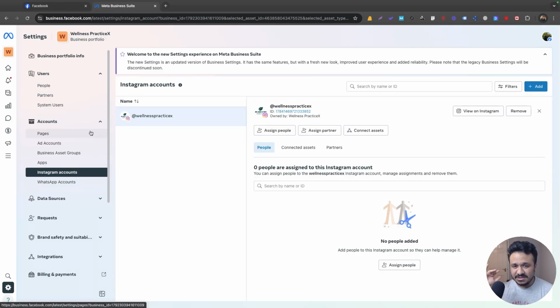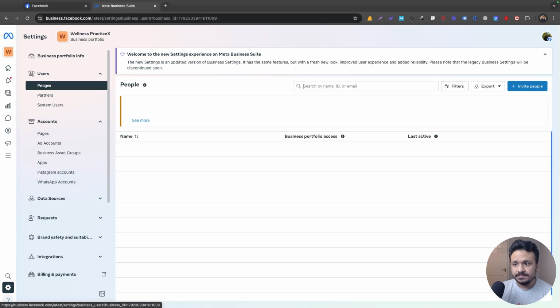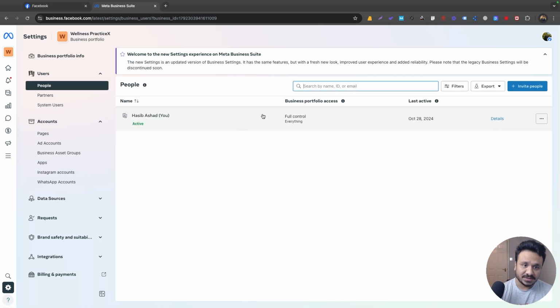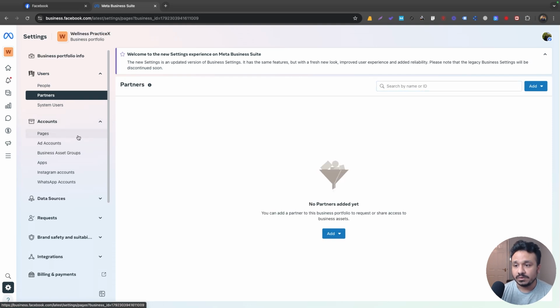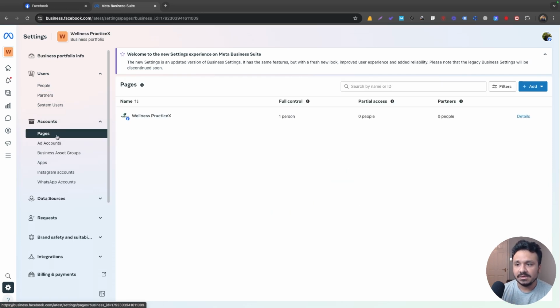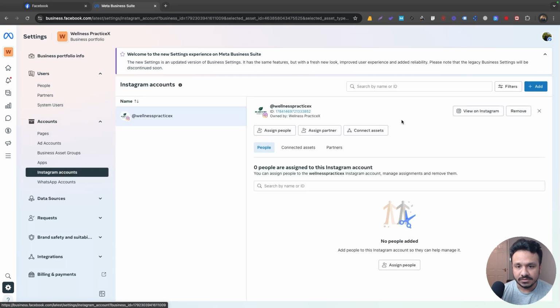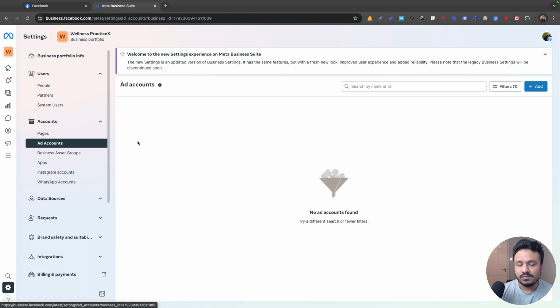So these are the things you need to check at this level when you're in the business portfolio. First of all, check who has access to your business portfolio, because these are the people who will be running ads, whether it's you or anyone else. Make sure you have the right people. Make sure you give them the right amount of access. Typically, if they're running ads for you, they would need full control. So make sure you're giving them full control to everything. And then come over to pages, make sure the page is connected. Come over to Instagram, make sure Instagram is connected, and come over to ad accounts.